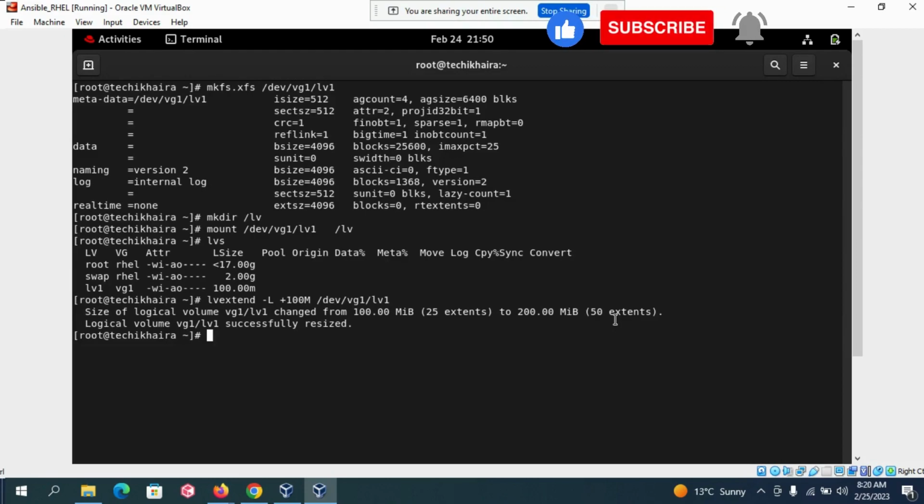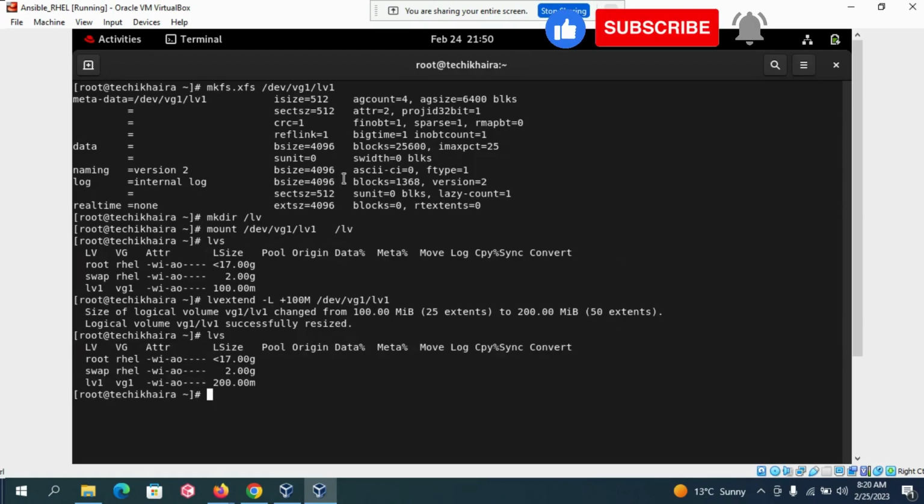Next time we will see how to create and extend, or how to use this particular LVM with the extents. So let's see the size. Right now the size is 200 MB. Earlier it was 100 MB. So we have successfully extended our LVM.